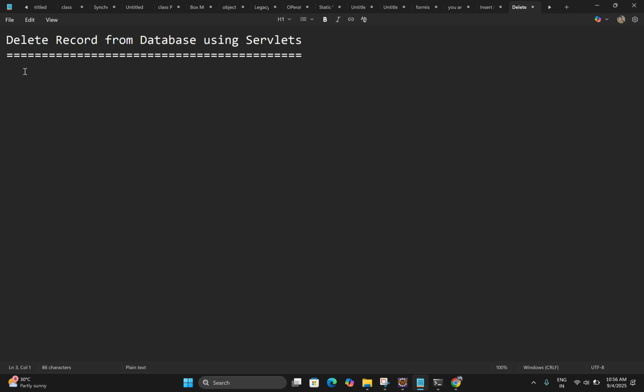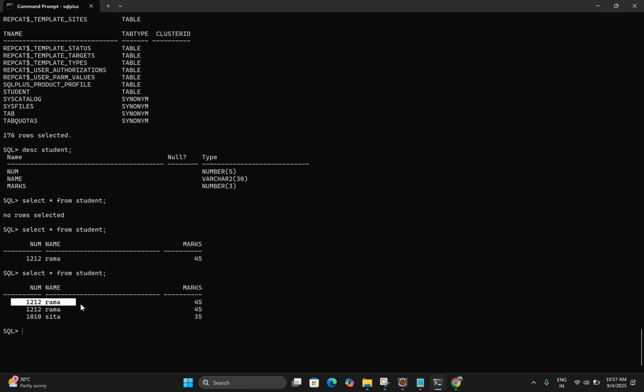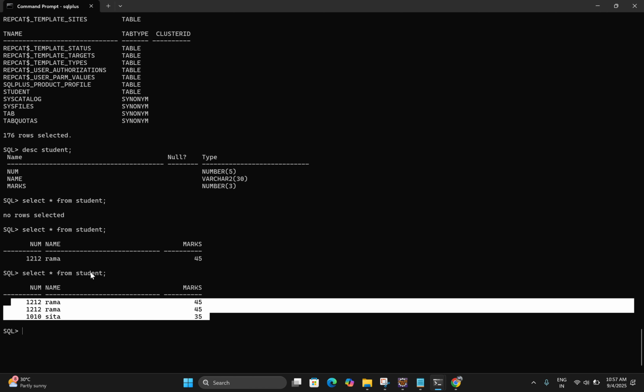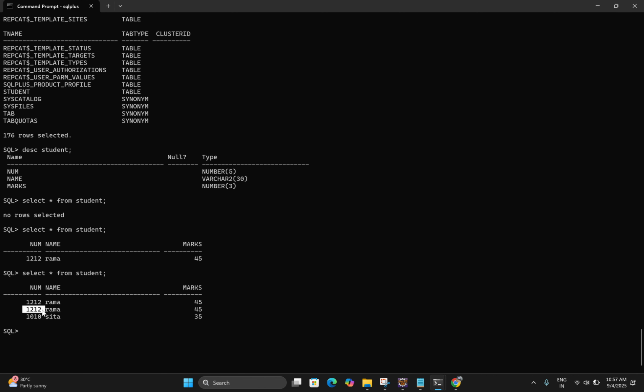First of all, we have to check the total number of records that are there in my database. So in my student database, how many records are there? Three records are there. I want to delete a particular record based on which particular thing? Student number, right? So in today's class, I'm going to show you the same process.